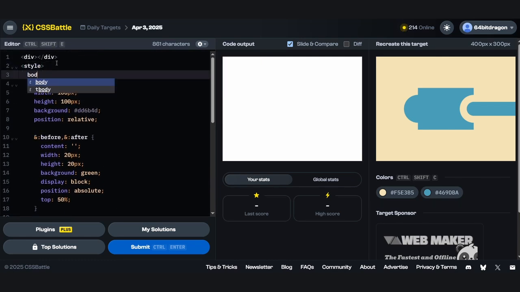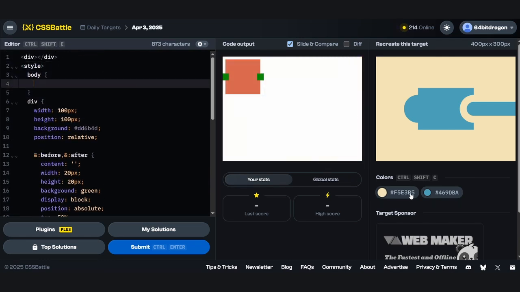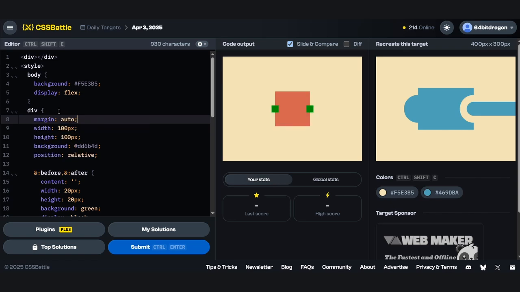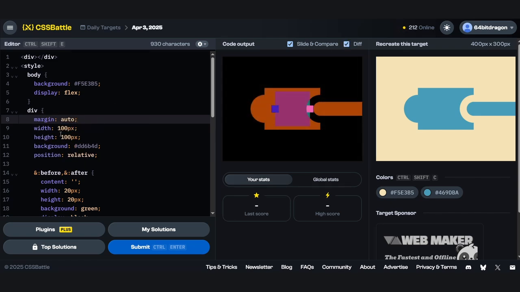We're getting there. Body. Make it this nice yellowy colour. And display flex so we can center it. Let's just use margin auto here. Auto. Nice. Let's turn on diff mode and set the width and height. So 120, 130, 140, 150, 160. 160 looks good. Height is 110, 120.